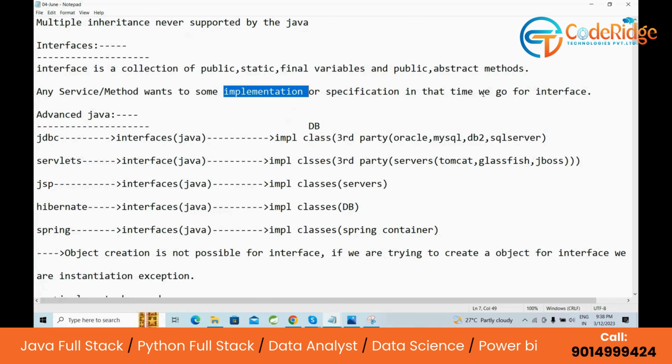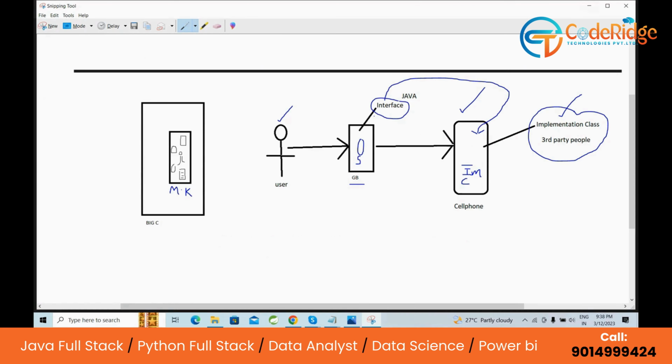100% sure, then we should go for an interface. That is the real time information on interface. Now see, in the guidance book, these types of interfaces are provided by Java. Interfaces are provided by Java. Implementation classes are provided by whom?